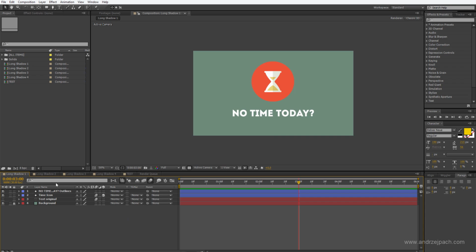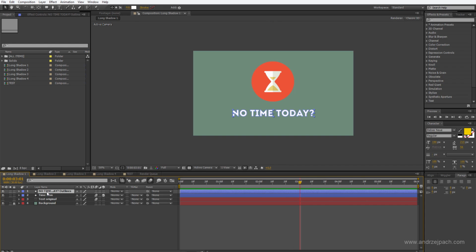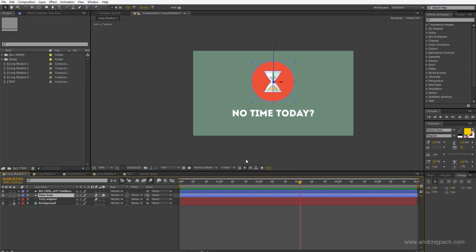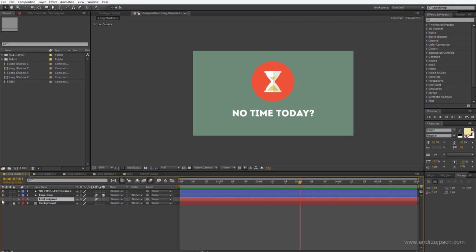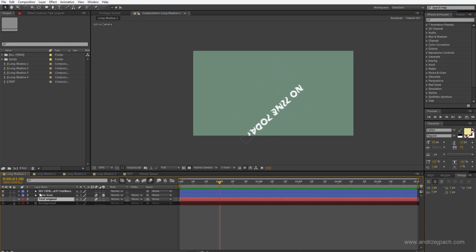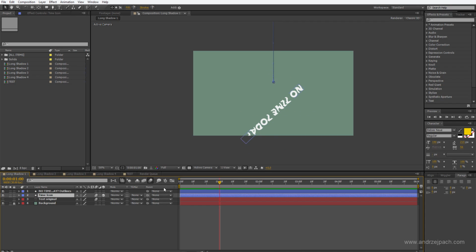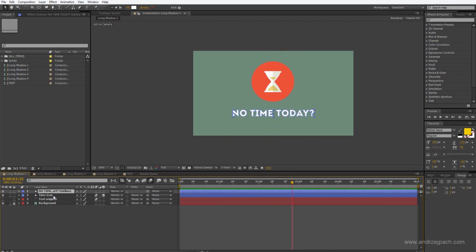Let me show you the first composition I prepared here. This is a simple animation where a timer icon and a text appears on the screen, and they fade out later on. As you see in the compositions, we have time, which is the text, and the time icon, which is the orange timer icon above. You have also the original text if you would like to change the text or use it for something, and the background. Now we will add the shadows to those two icons.